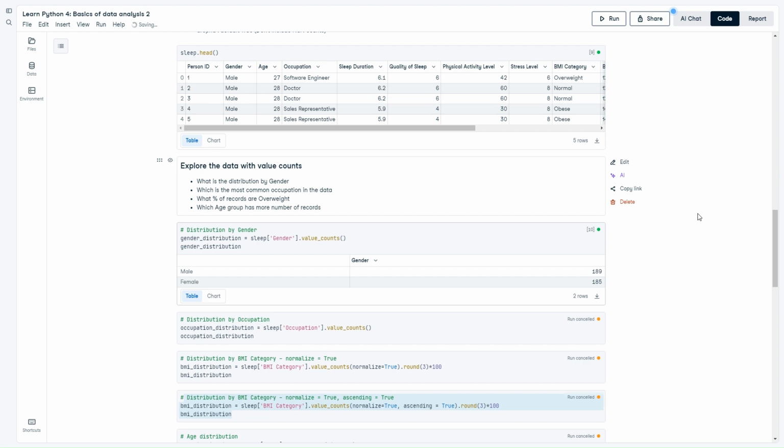So you see, it has provided us a distribution. Male records are 189 and female records are 185. So it's around 50% male and 50% female, and there are no other kinds of values present here. It's not like for some of those records the gender information is not available. Those kinds of cases are not present here.